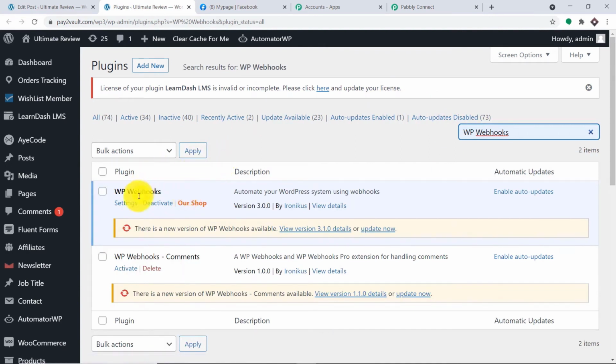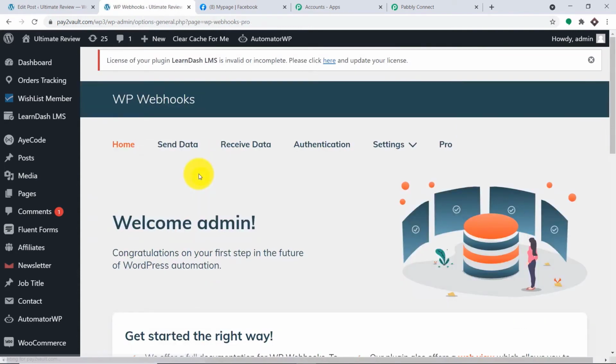So what I'm going to do here is click on settings. Okay, so this is the settings page. As you can see, WP Webhooks has some options: send data, receive data, authentication, settings, and pro. We are going with send data because we want to send the data to Pabbly Connect, and from Pabbly Connect it will go to Facebook. So let me click on send data.